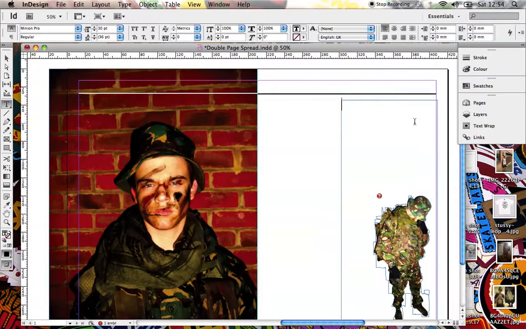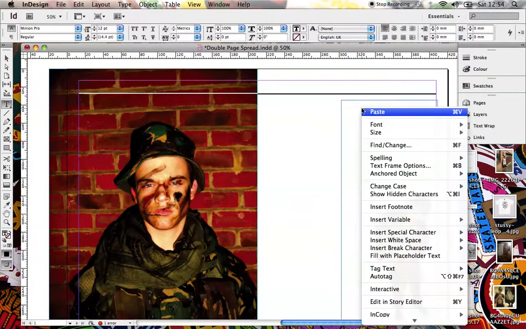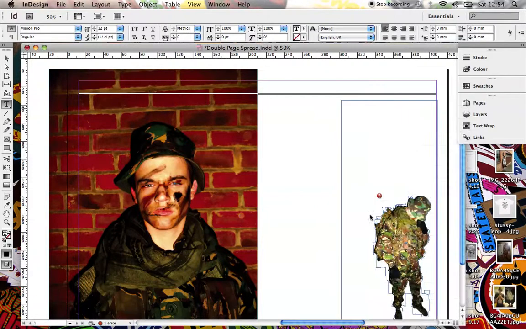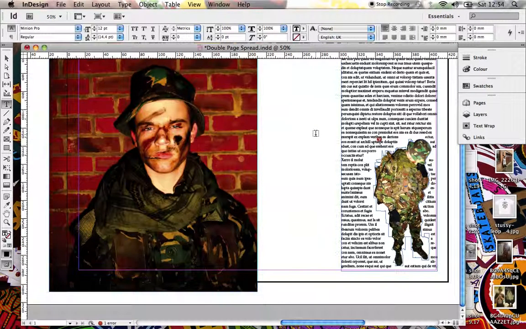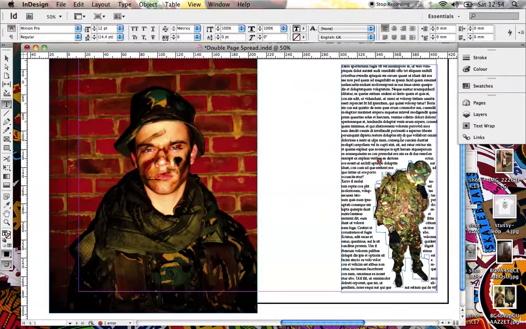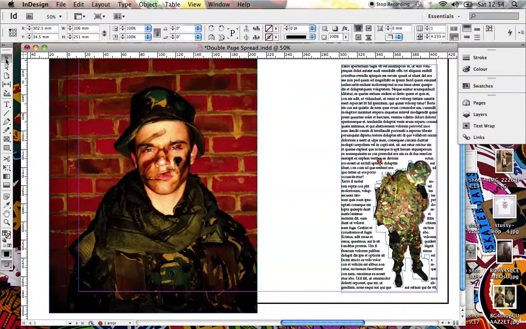Next, I'm going to select 12, because it is the font which I'll be using, and I'm going to right click and press fill with placeholder text. My laptop is a bit slow, but it will work alright. As you can see, it's done it perfectly. The text goes around the image, and it lets it blend in with the text. It's not a hindrance, it makes it look a lot better.